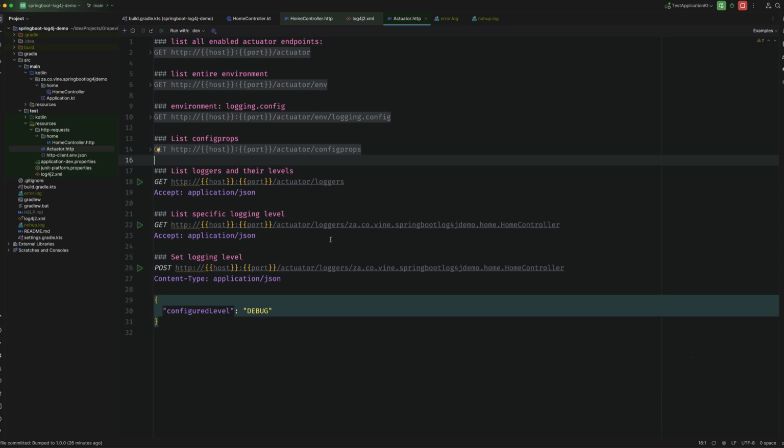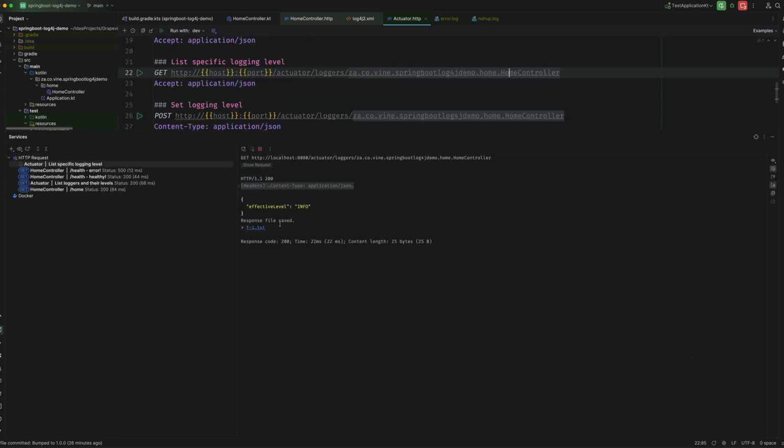There's also a separate endpoint which enables you to see the logging level for a very specific logger. So in this case, if I just wanted to see what the logging level was for the home controller, I could execute this endpoint. And in that case, it gives me the output just for that one logger, and it tells me that the effective level for that logger is the info level.